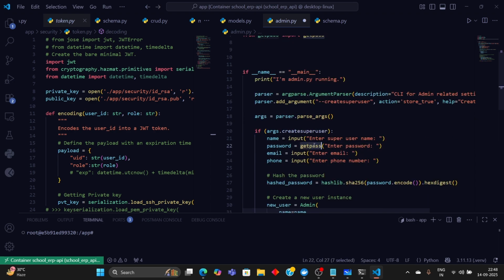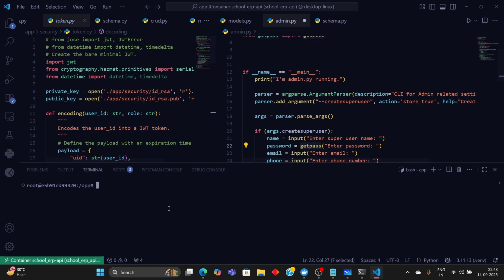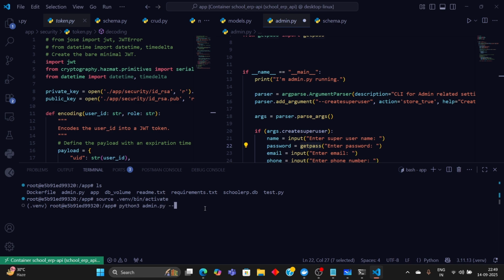Okay, and you can see the getpass function is a little bit of a surprise for you, and let me show you how it works. Okay, so it's like ls. You can see this part. I have to activate my virtual environment. So I will perform source .venv/bin/activate. Wait, okay. It activates the virtual environment. Now I have to run python3 admin.py --createSuperUser.